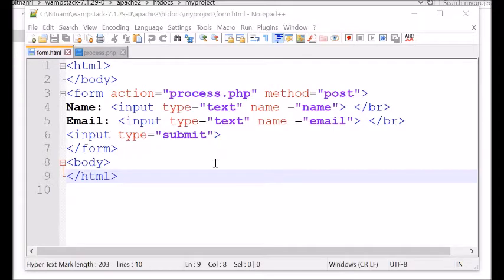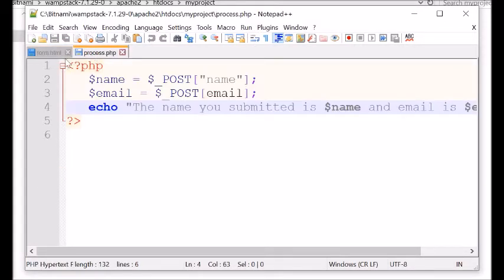Now let's see how we can create a small website of one form and one PHP page, where the form can be used to take the input data from the user, and one PHP file can be used to process the data. So our form is supposed to run on the client's browser, and our process.php, the PHP script, is supposed to run on the server.